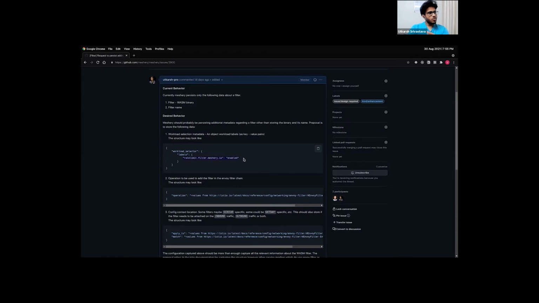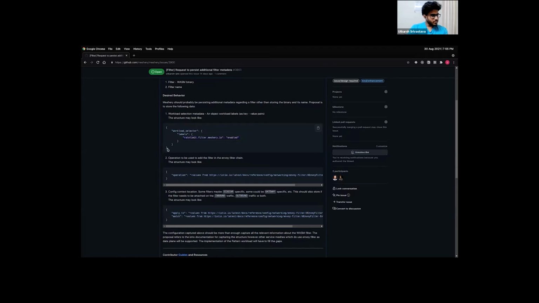All you have to do, as a user or maybe as an application, is add this particular label. Because this was associated with the wasm filter, everything that has this label now has the rate limit filter enabled on it. So this is one of the things I'm proposing to save, the workload selector. It doesn't have to be exactly rate-limit.filter.mystery.io or something; it could be just app, the name of your application. This is something I'm proposing to save.